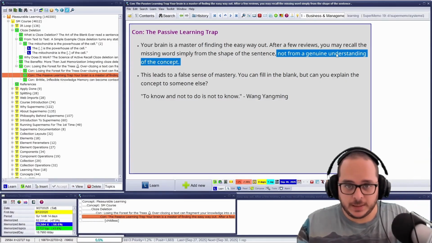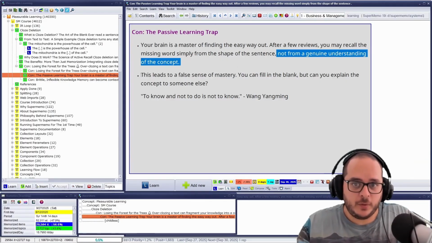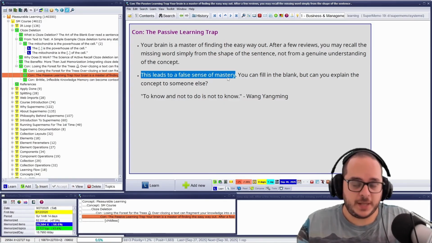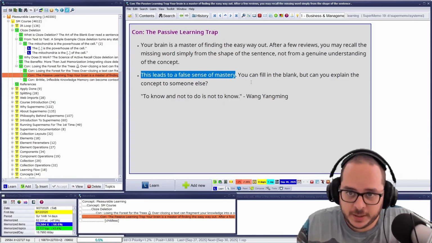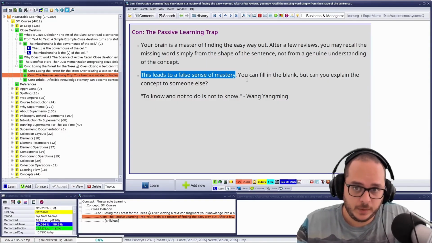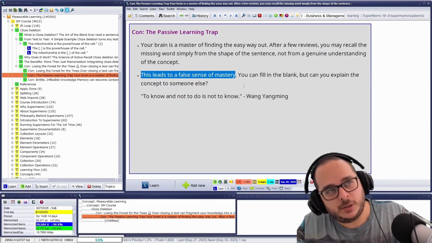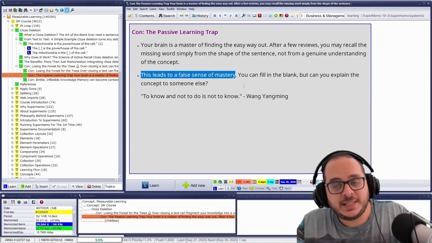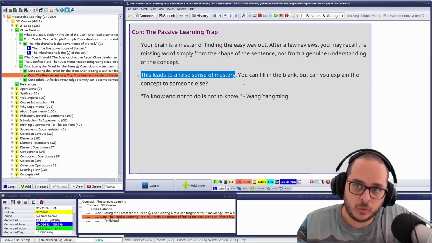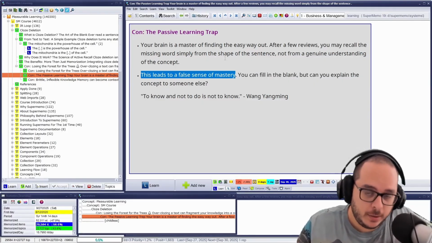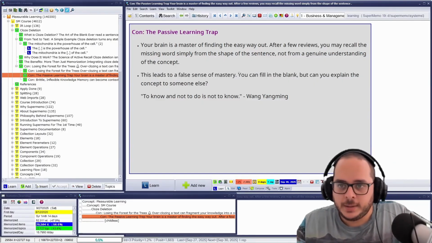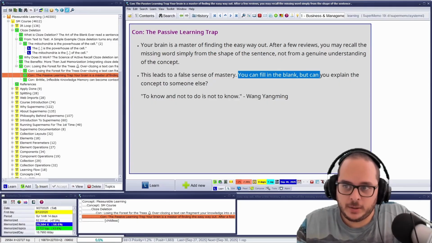100% useless. Then all of this leads to a false sense of mastery, false sense of memory, false sense of understanding, false sense of progress, false sense of learning. You're doing what's called asemantic learning, which is one of the worst. And not just that, you're not just wasting your time. You are actually harming your brain, not the point of this video. Then, you can fill in the blank, but can you explain the concept to someone else? No.